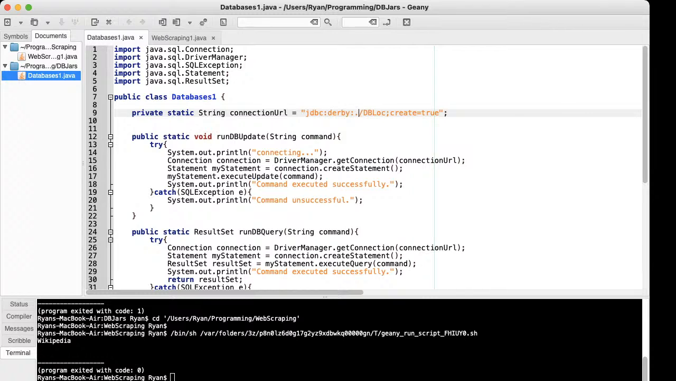Okay, so what is this? I have a class called databases1. I can see that there's a private static string called connection URL. So why does it say URL? You could be connecting to a database that is not on your computer. Derby database is a good database to just have on your personal computer. It's not off-site. Okay.